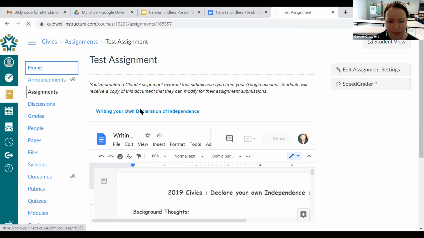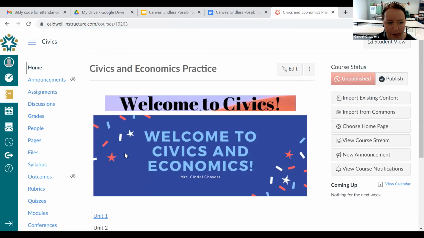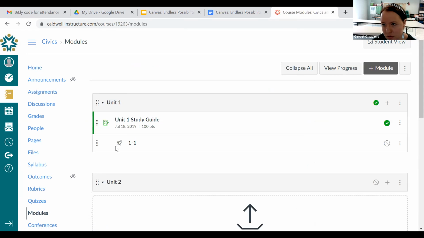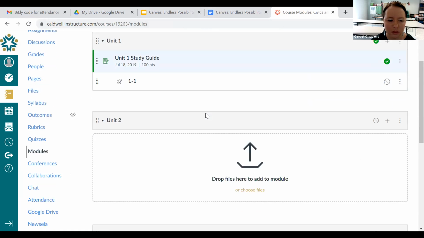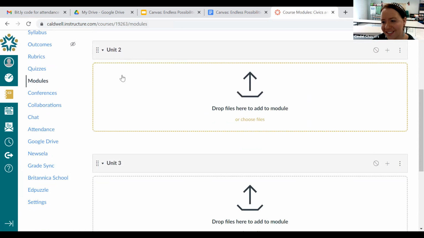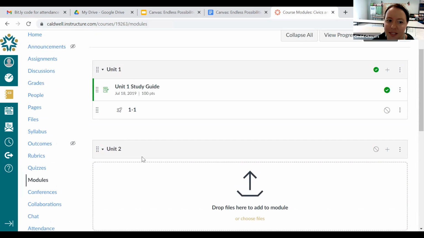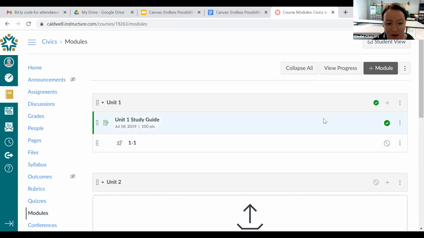And my homepage always has buttons and things, but a lot of my colleagues just have their homepage as the modules, and would just have the units and all of the things they need for the units. And then some people did it by the week of, and then all of the stuff in order.